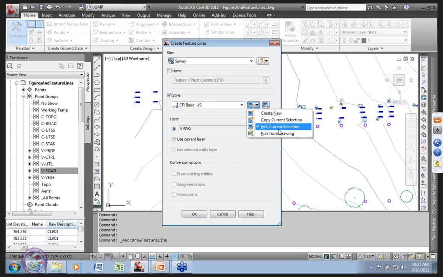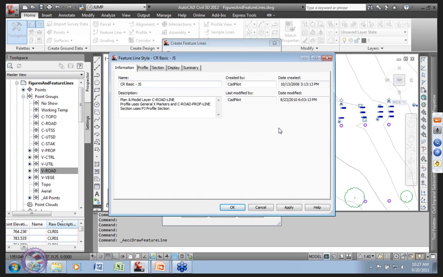And once again, it's Civil 3D, so we can go out and take a look at what we're doing. Okay, so this is a corridor output feature line style, actually, and it will throw everything to a layer called C-road line. It uses X markers, and this is an example of the documentation. It tells you pretty much what's going on here.